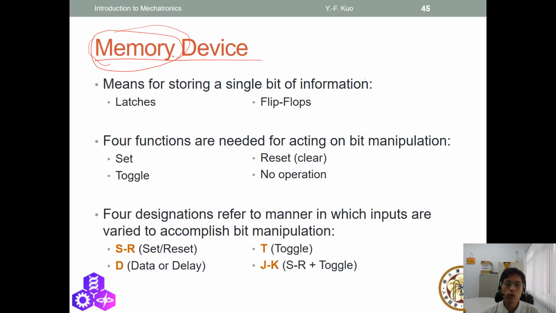So what do we use to store? I mean, what memory devices do we have? Basically we have latches, and we also have flip-flops. What's their difference? Latches don't work with a clock, but flip-flops work with a clock. Like a computer, you have a system clock to make it work. So this is with clock, and this is without clock.